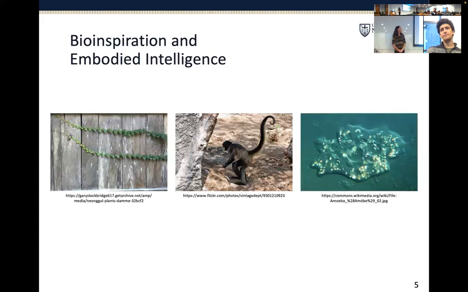Bioinspiration is this idea that we often look to nature to help us come up with inspiration for building both the design and the control of our robots. Looking to nature, these are some organisms that have inspired some of my work. Here's a natural vine, and it's able to grow in order to both support its body as it grows along this fence, and then it can also grow to weave its way through the fence if it wanted to go through it.